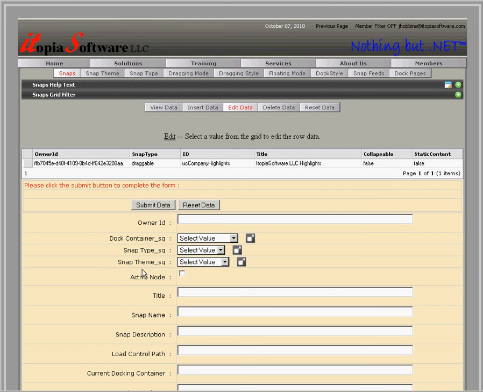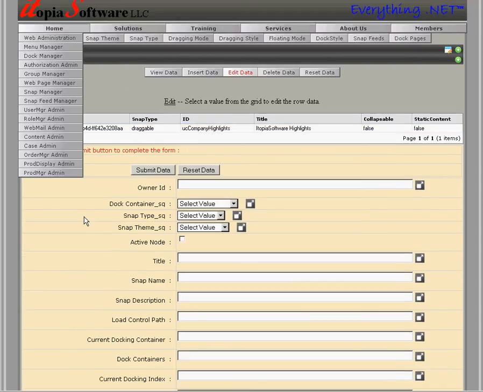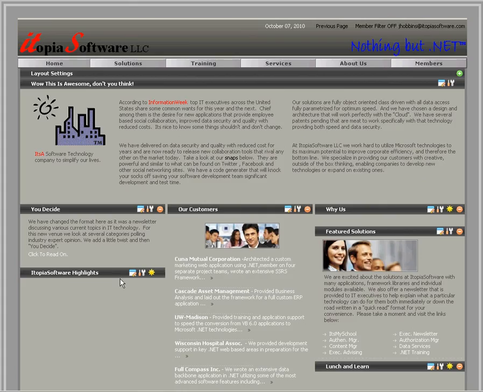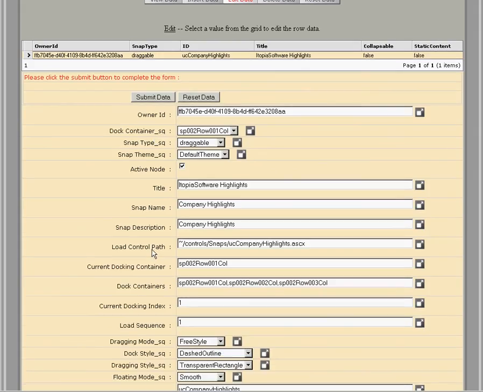I'm also going to add the ability to collapse this, so I'm going to go back to the editing page for that. And you can see right now that the collapsible is deselected. I'm going to select that. I'm going to submit this. I'm going to go back to the home page, and you can see that now I have the full ability to be able to collapse and expand the content. Okay, so I can click on that and you can see that it works just fine.